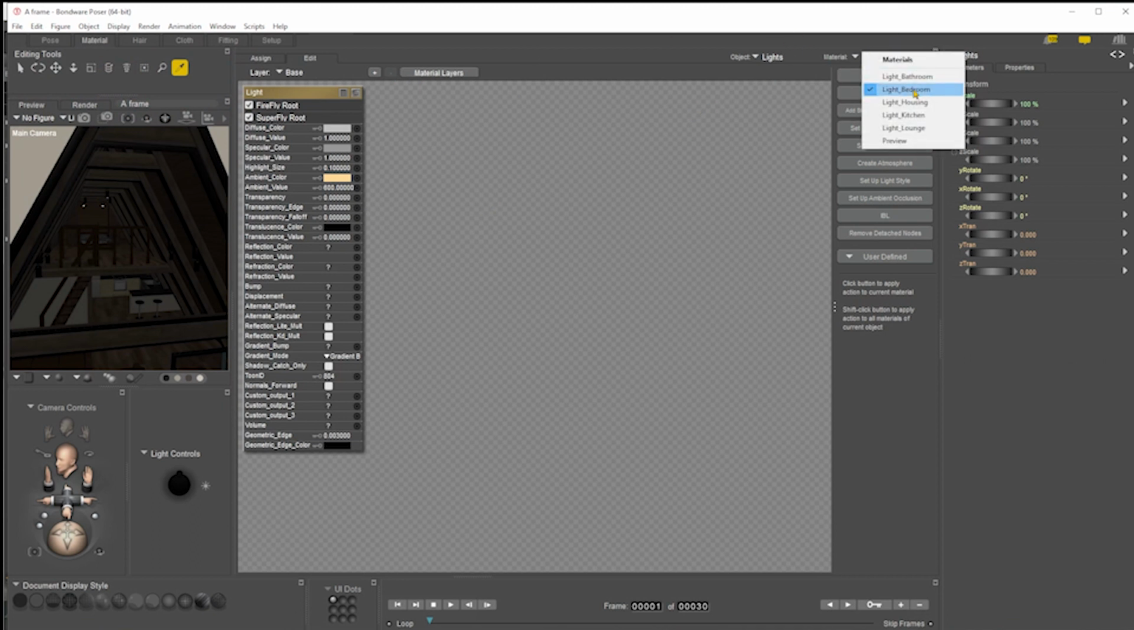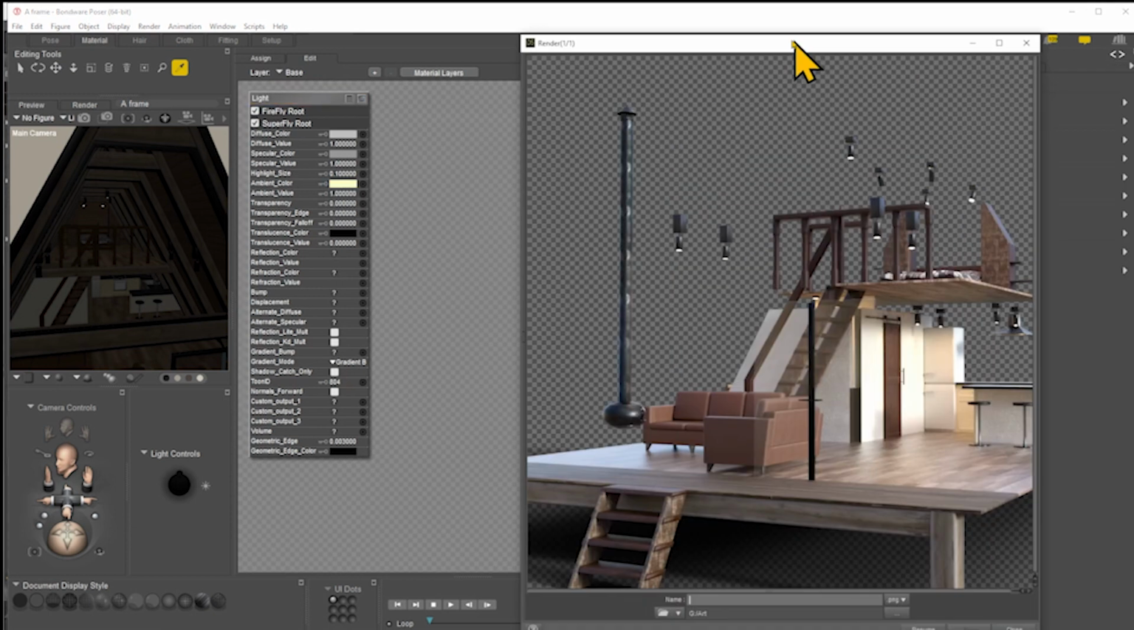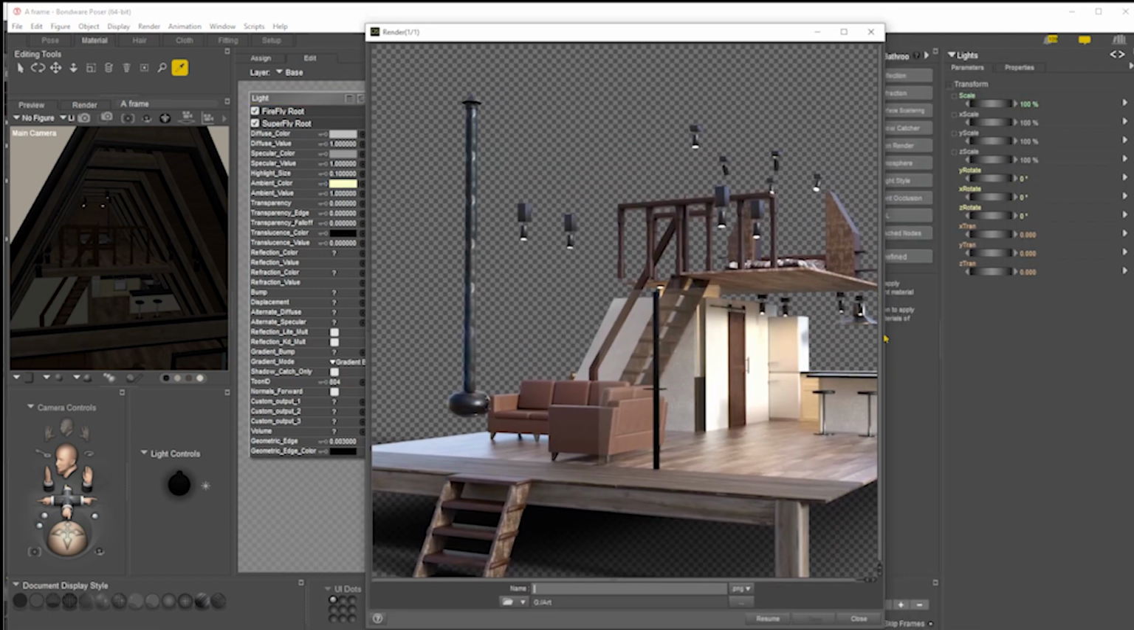And now I'm going to go light bathroom. I don't know if they are the bathroom light on the render here. Here's a render with all of the lights in. We've got a muted kitchen light here. I'm assuming this is the bathroom. Well, they've got a kind of a hob as well, a hood.